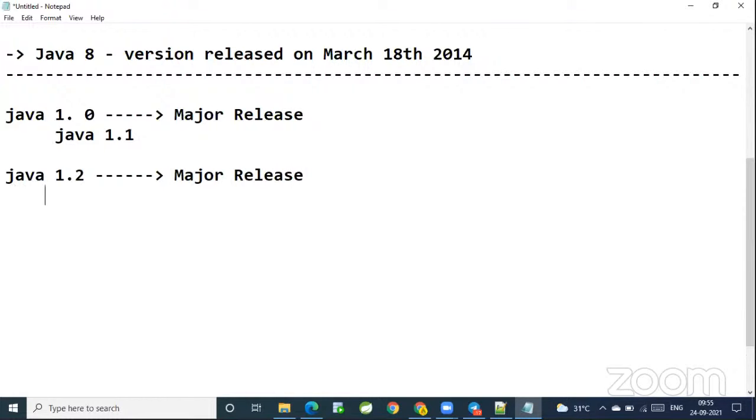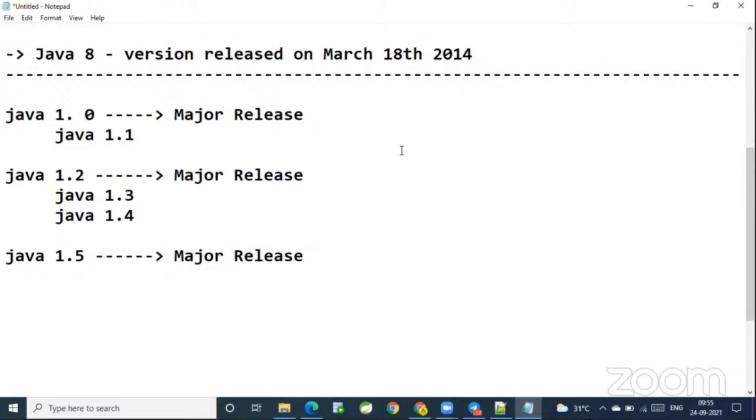After that, Java 1.3, 1.4. People are not bothered about 1.3 and 1.4 because only minor changes happened in those versions of Java. But again, Java 1.5 is a big release, because in the 1.5 version they introduced annotations, generics, autoboxing, auto unboxing, and the executors framework.